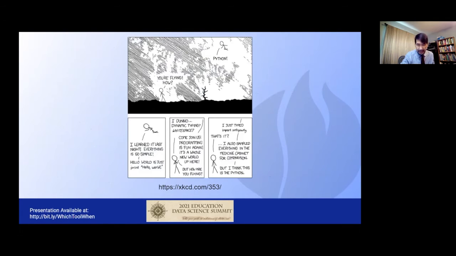So this is an XKCD comic. The caption is, "You're flying, how?" And the response is Python. I learned it last night. Everything is so simple. Hello world is just print hello world. Now in Python 3, you'd have to put parentheses around that. Dynamic typing, white space, blah, blah, blah. So how are you flying? I just typed import antigravity. That's it. And you can read the rest.